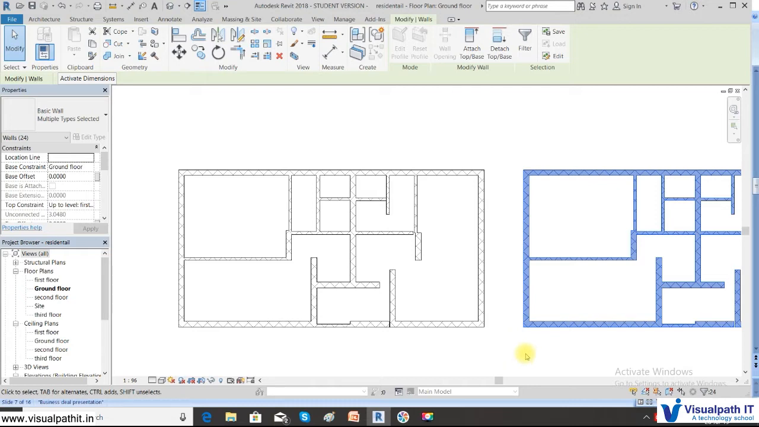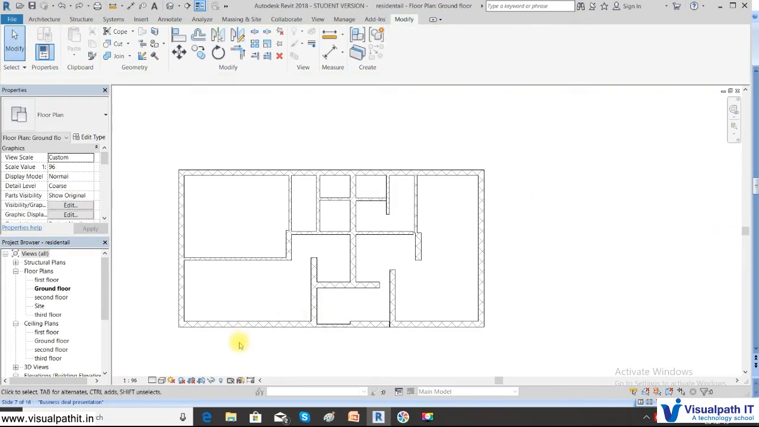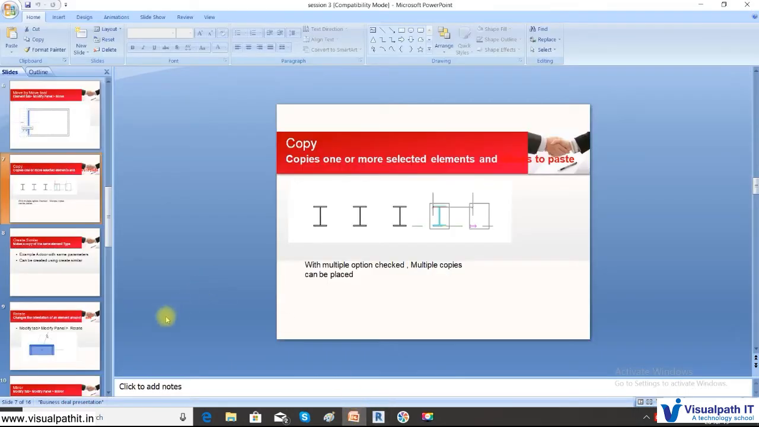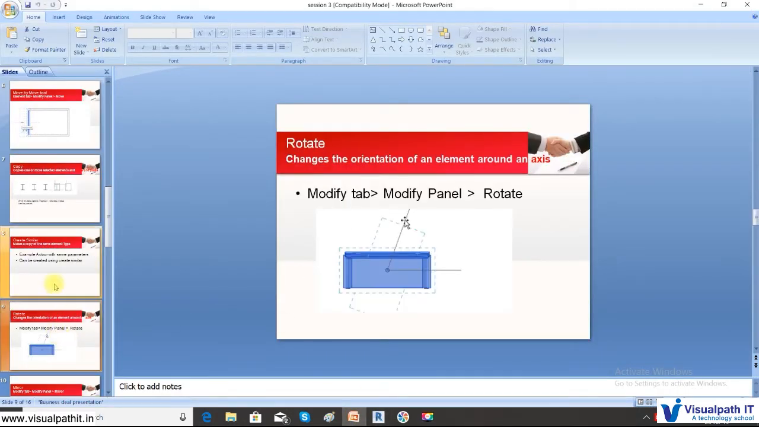So next we go for, so I'm just removing it. So next we go for the rotate option.